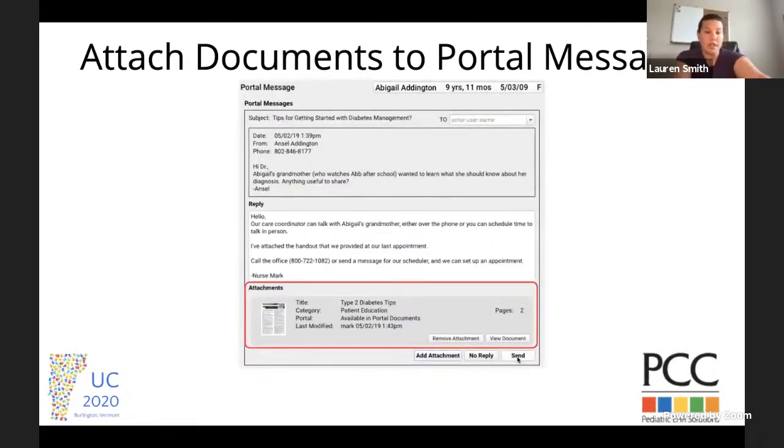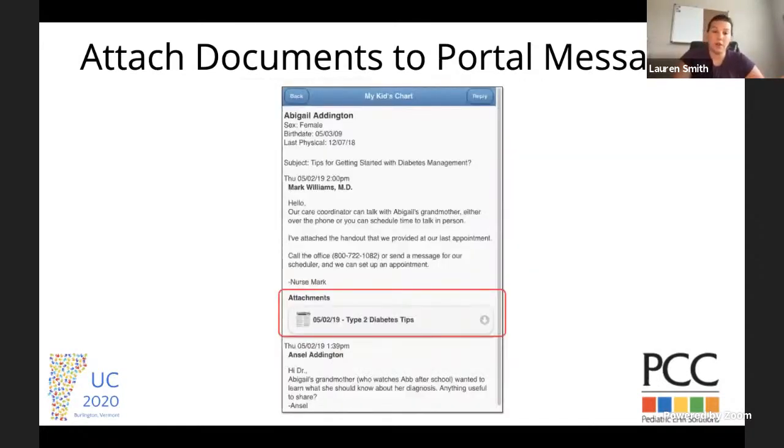And here we can just see what it looks like once that document has been attached. If we look in the portal, they will see the attachment as well.